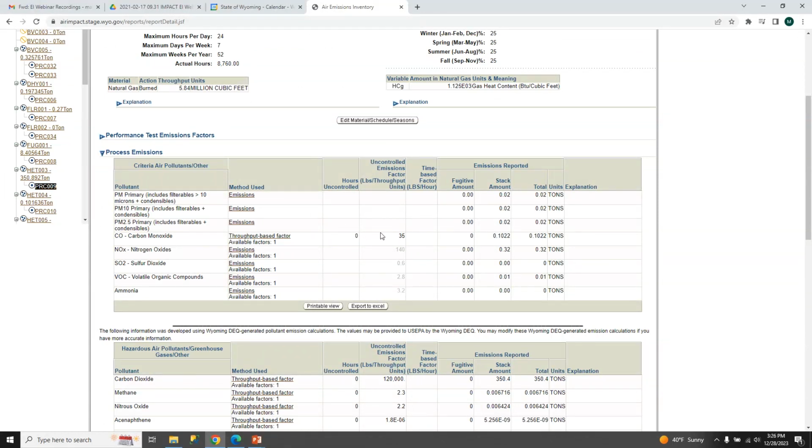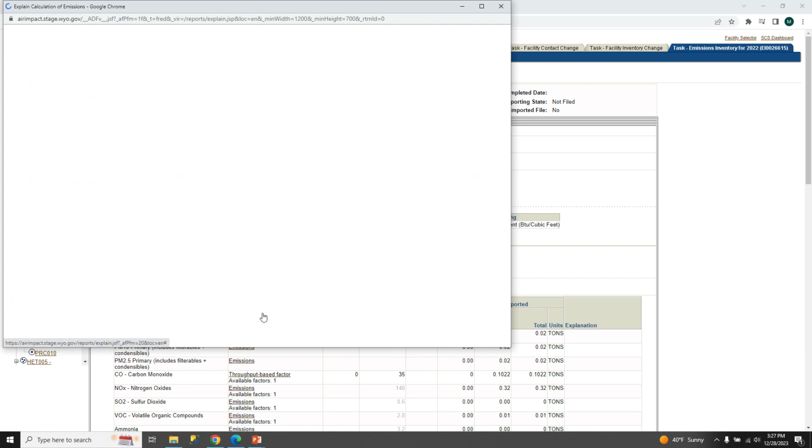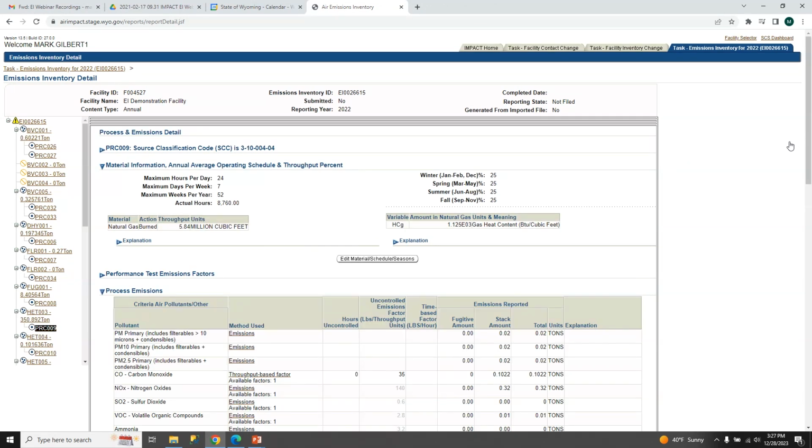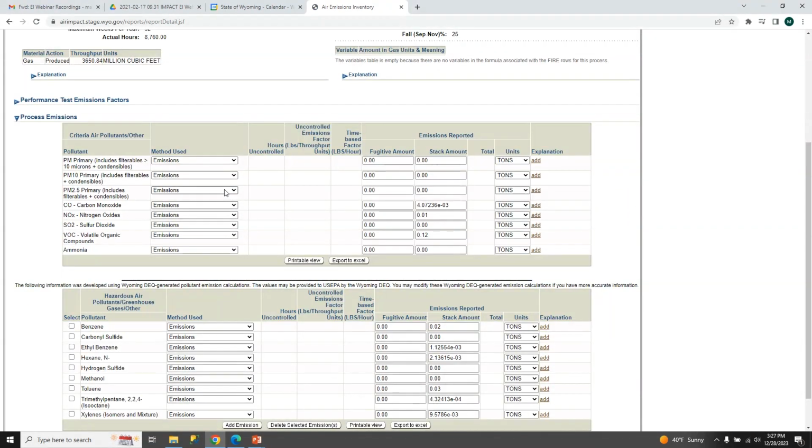So we have this factor here, which is a webfire factor, and we can also look at that by clicking on the method used, and you could click this emission one as well. But when we click the throughput-based factor, you can see under the factors section here, there is an included factor for CO, and there's a reference description as well if you want to look at that before choosing it. So these are included for your convenience. If you don't have factors available, you can use these. Alright, so we will go back to that D-high and look at some of the other methods.